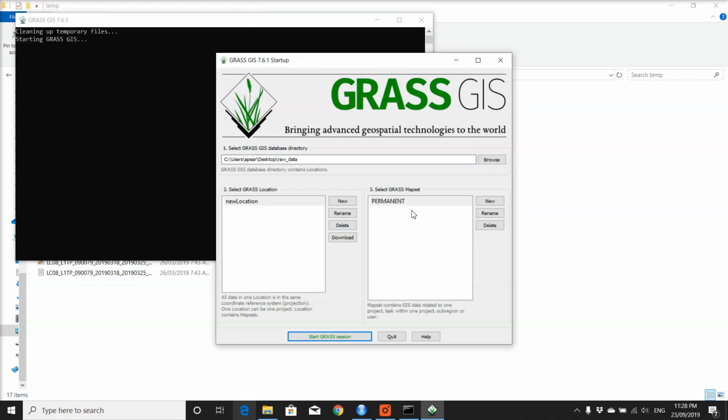Hello friends, my name is Alan, and today I'm going to show you how to install extension modules for GRASS GIS. For people who don't know, GRASS GIS is a powerful open source software for processing raster and vector data. So it's called a geographical information system.